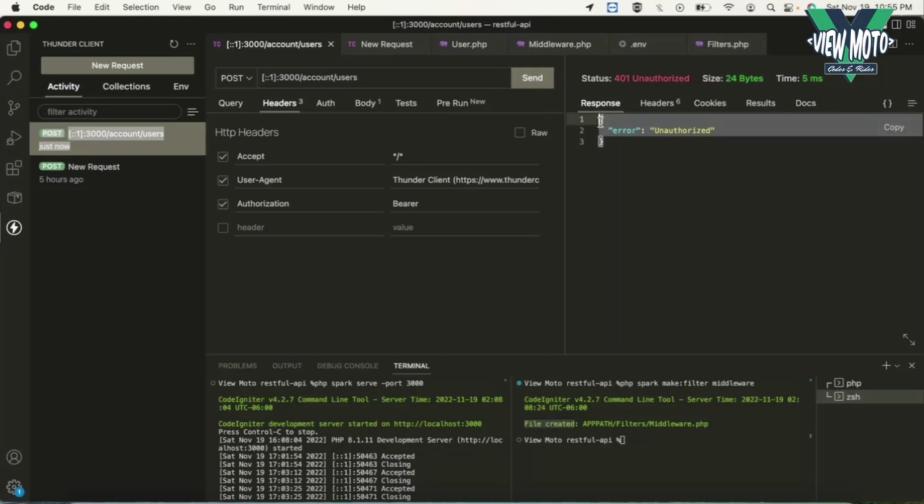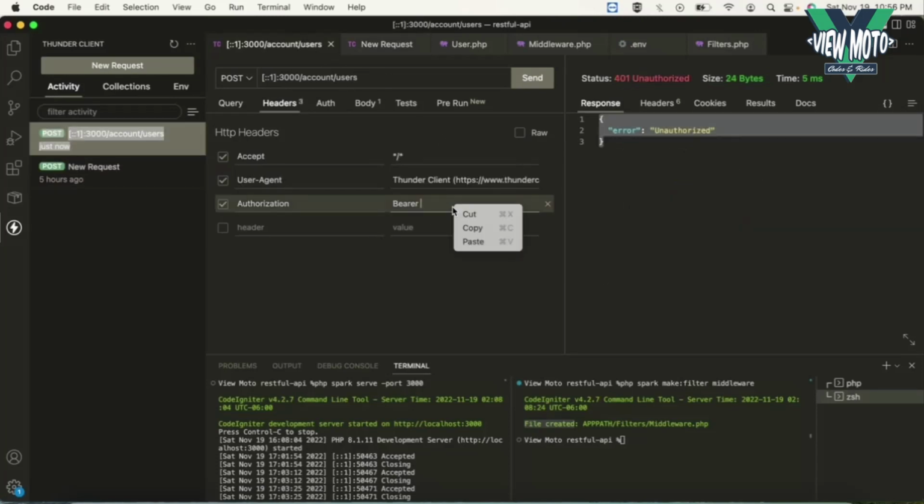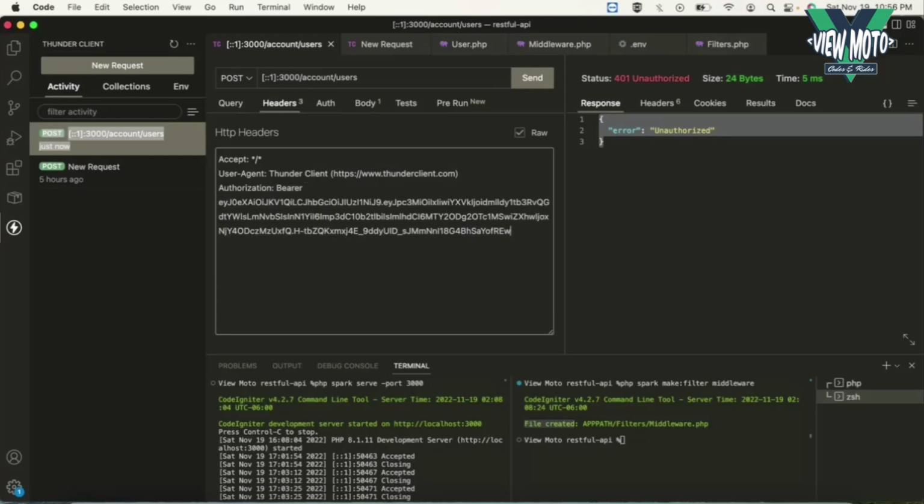Yeah, boom. It's unauthorized, 401, because we don't have a JWT token here in our authorization bearer. So let's put a JWT token. Let's request here in our login or authentication API. Yeah, this is our JWT token. So copy it and then paste it here in our bearer. So let's check this checkbox so that all headers will be shown.